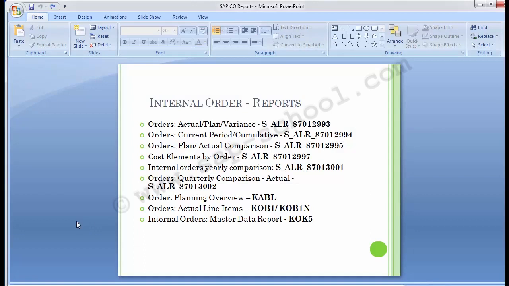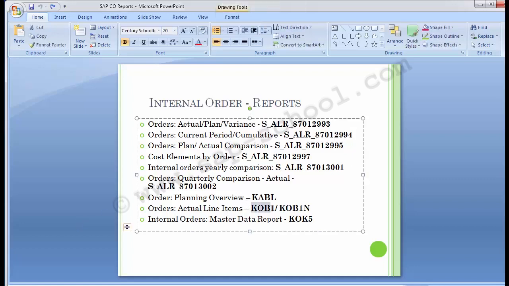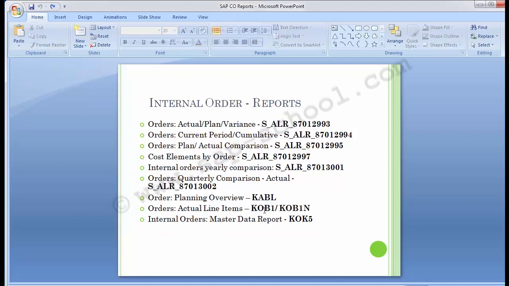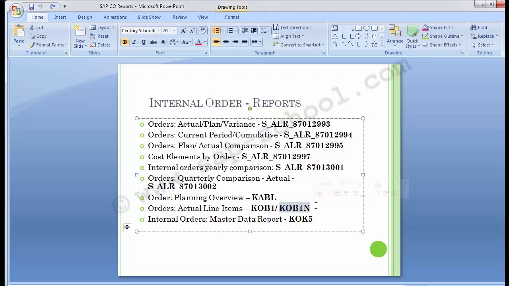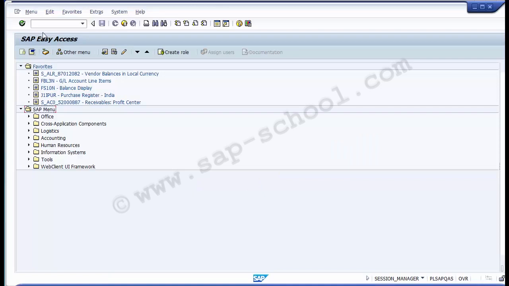Now moving up to the next is orders actual line items. So in this part, whenever we post any transaction with respect to the internal order, it creates certain line items, and those line items are actual line items because we are posting the actual transaction in the SAP system. So how you can have a look at those actual transactions in the SAP system, that is what this report shows you all about. The report is KOB1 and the other one, KOB1N, is the new report.